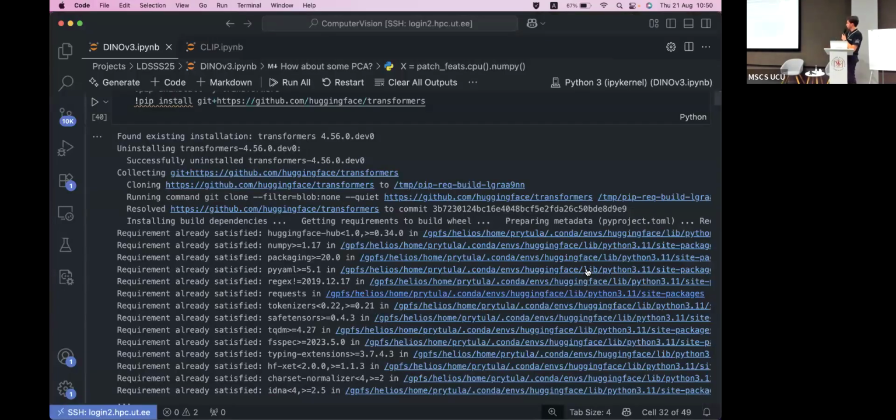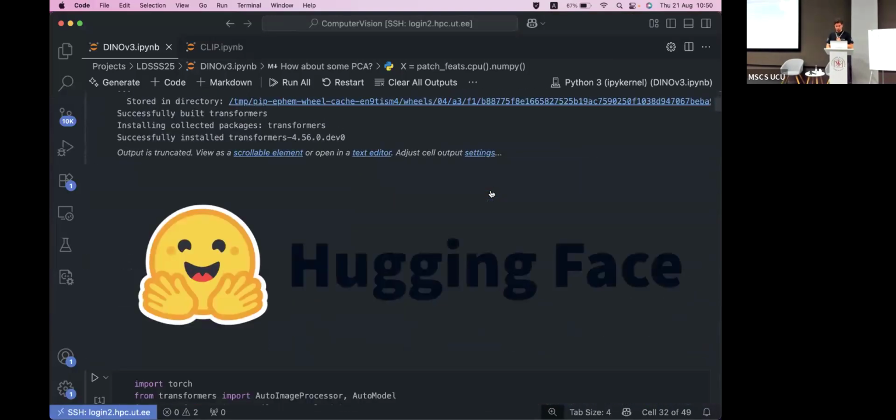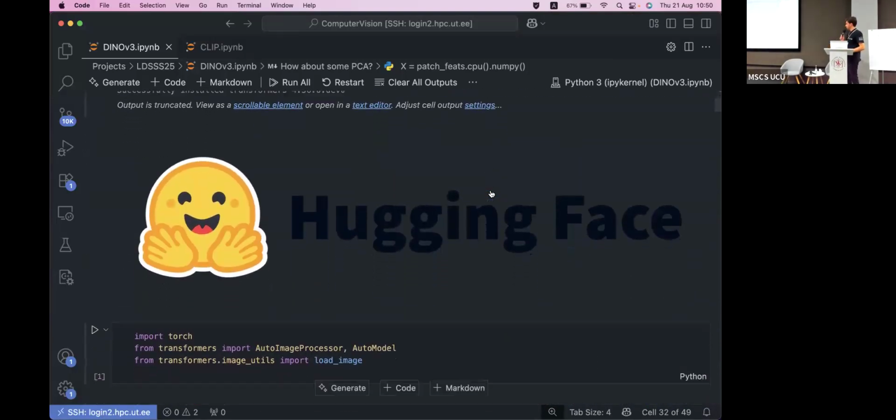Okay, we can start. Basically, again, what this model is about is self-supervised learning, to understand images and what is on the image.